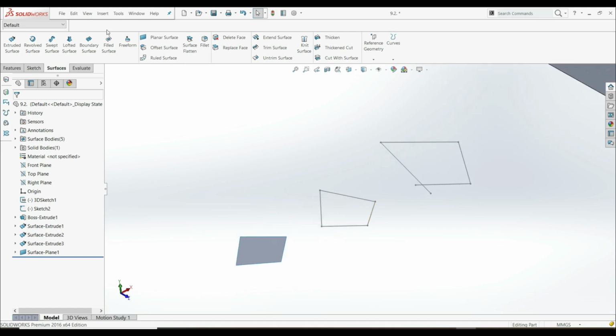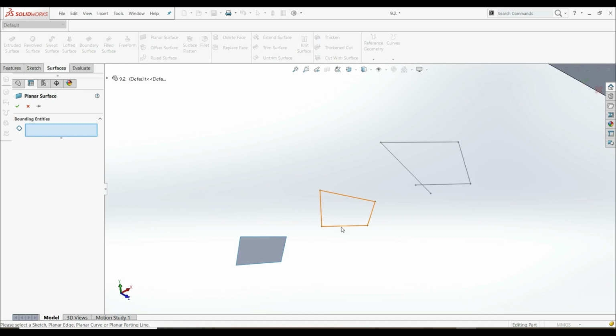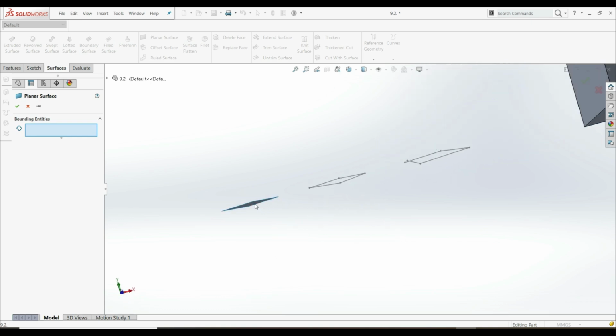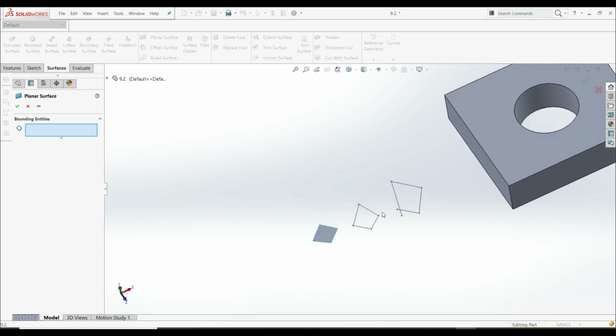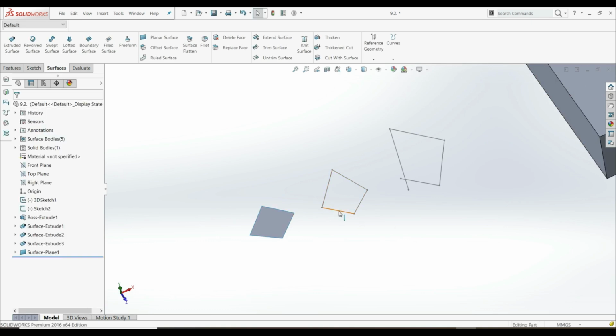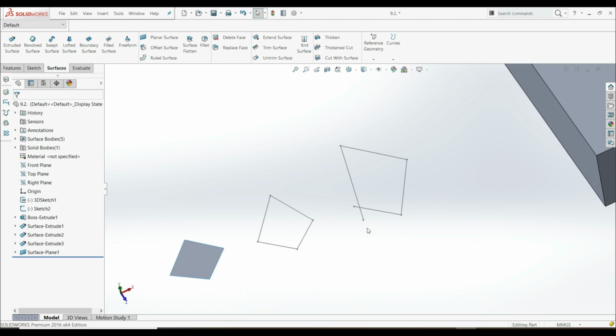Let's try to undo this sketch. Let's go to Planar Surface, and let's choose this sketch. And now we see that it doesn't work. But if you look, this sketch is on the same plane as this one, and it's closed, but it doesn't work. And this is because this sketch is a 3D sketch. So if we go back, let's click on this sketch. This is a 3D sketch. Planar Surface doesn't work with 3D sketches. So remember that. And here we have a third sketch that is a 2D sketch.